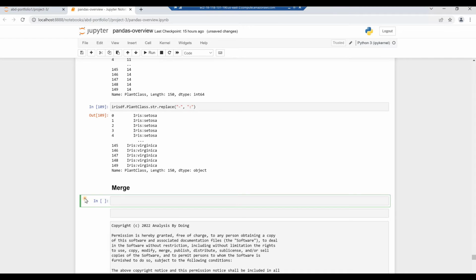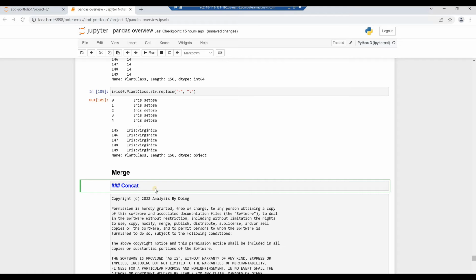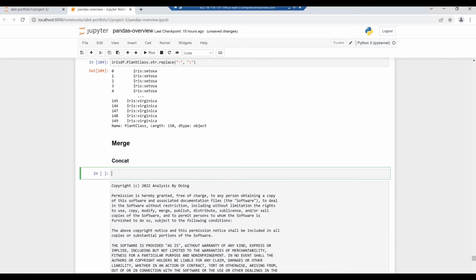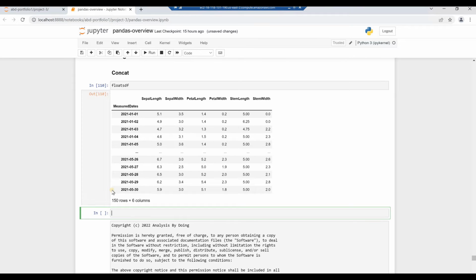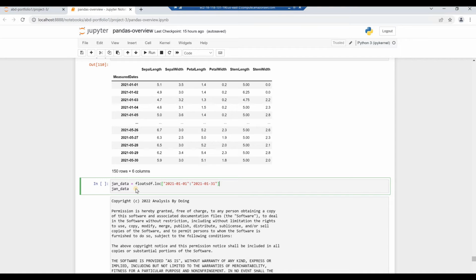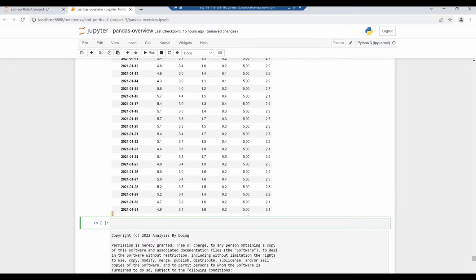Press Escape and then M to make the new cell a Markdown cell. In the new cell, click and key in 3 hashtags concat, then hit Alt and Enter. Review the floatsdf data frame. Key in the code floatsdf, then hit Alt and Enter. Extract the January measurement data. Key in the code jandata = floatsdf.loc['2021-01-01':'2021-01-31'], jandata, then hit Alt and Enter. Note that for loc selection by colon, the upper limit label is included.